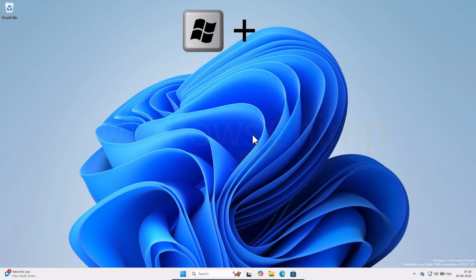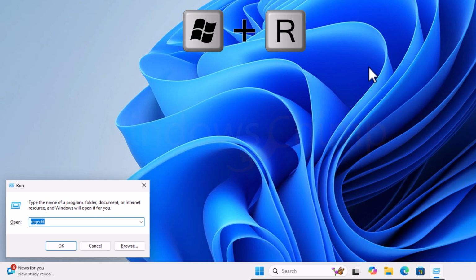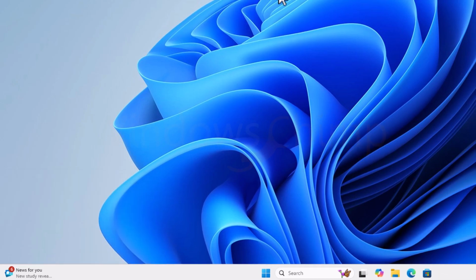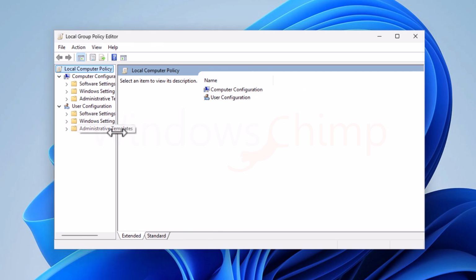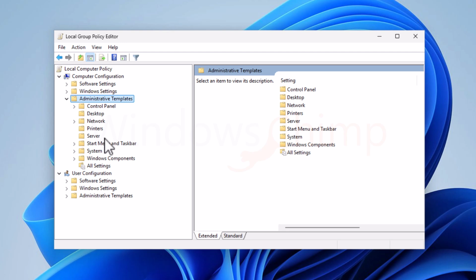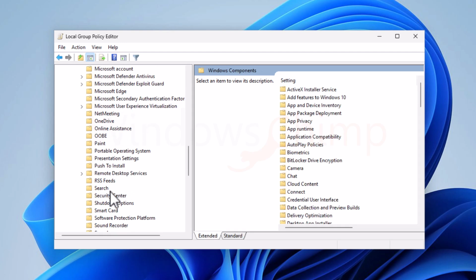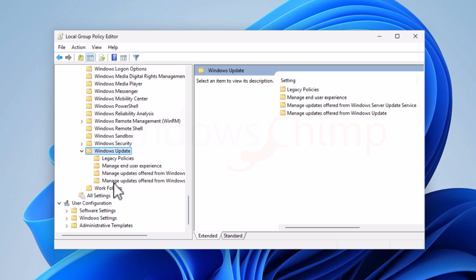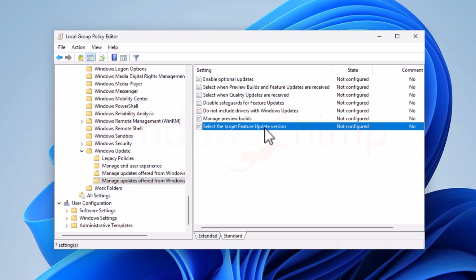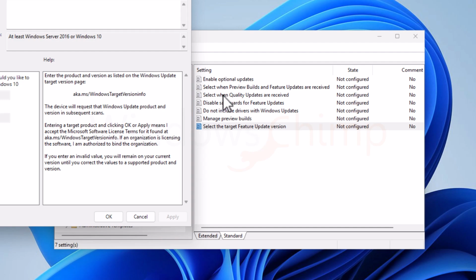Press the Windows + R button to open the Run dialog, type gpedit.msc and hit Enter. Click Yes in the UAC pop-up. Then navigate to Computer Configuration, Administrative Templates, Windows Components, then Windows Update, and then select Manage updates offered from Windows Update. Then on the right side, double-click on Select the target Feature Update version.